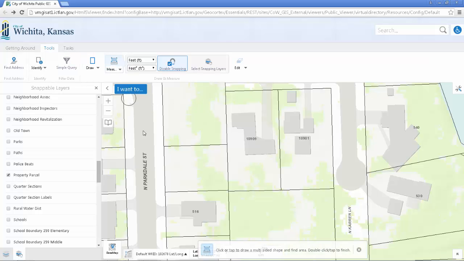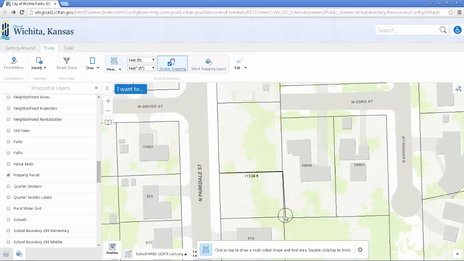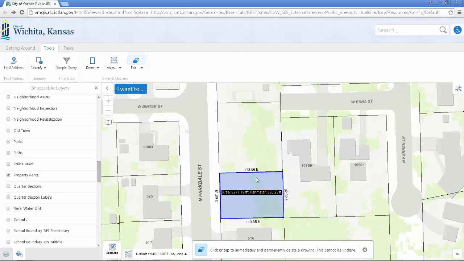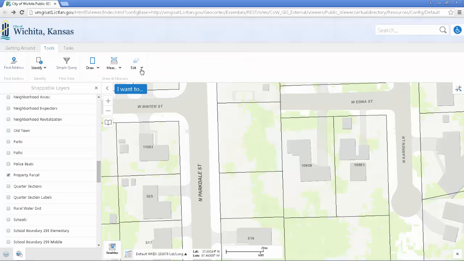I can also do the same thing with an area. Double click to finish. It gives me my area and my perimeter, and then each of the different sides has a measurement as well. And the edit tool is contextual with either the measure tool or the draw tool.